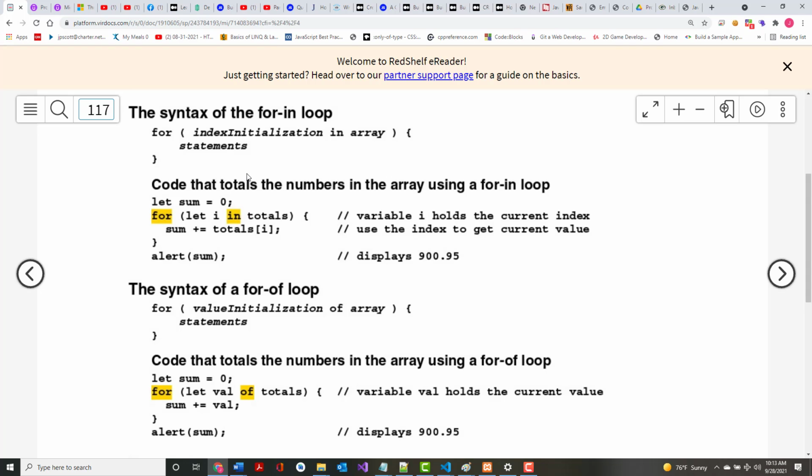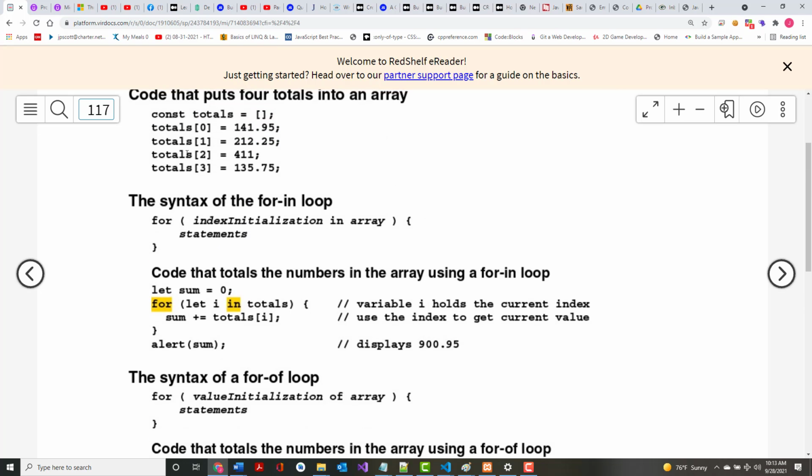All right. So this is assuming that we've got totals, so it's got those values in there. For let i in totals, sum plus equals totals sub i. Okay, totally fine. But let's break this down to see what this is doing. So sum here is being initialized as 0. For let i in totals says start with the first element. So the first time through, it's 141.95. Well, sum was 0, so it's 0 plus 141.95. Then you run through it again, and now sum is 141.95 plus 212.25. All right? And it's totally fine.